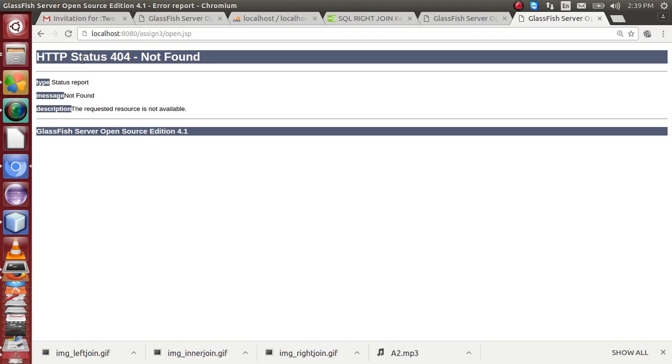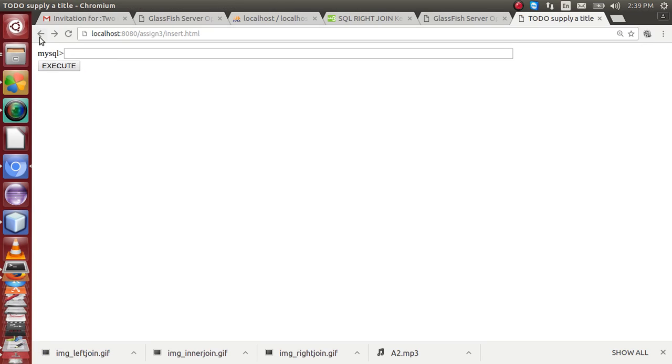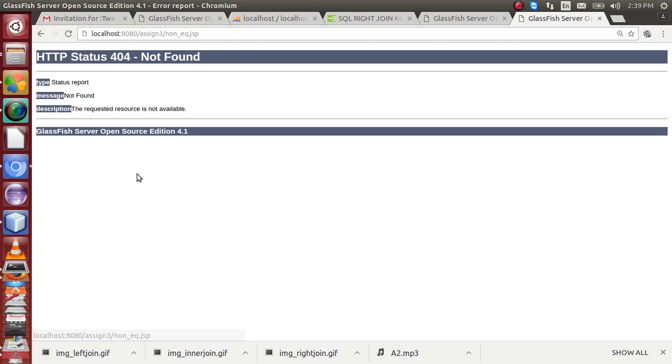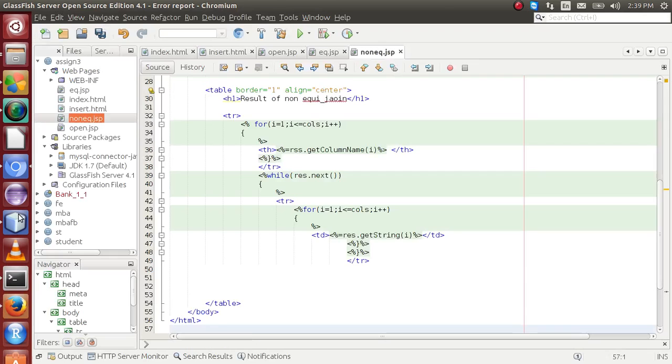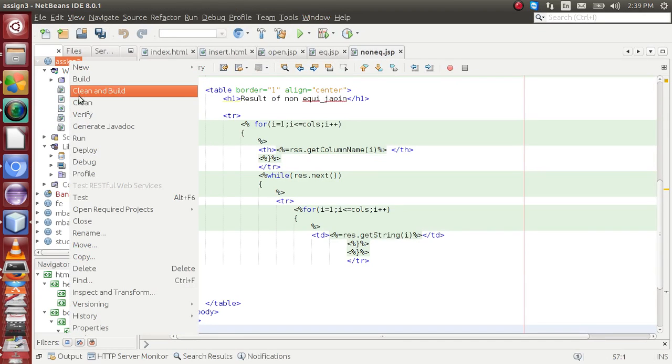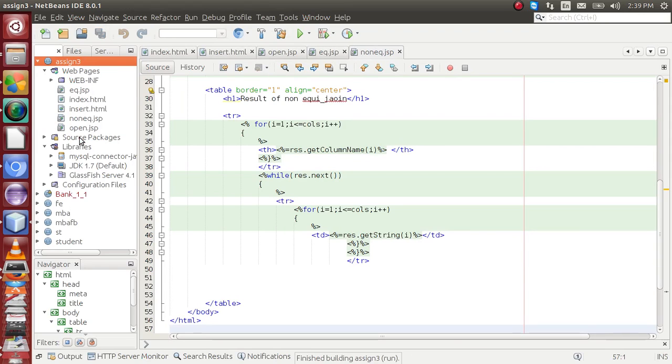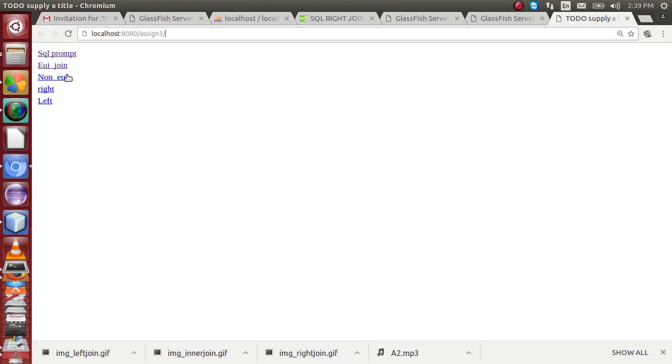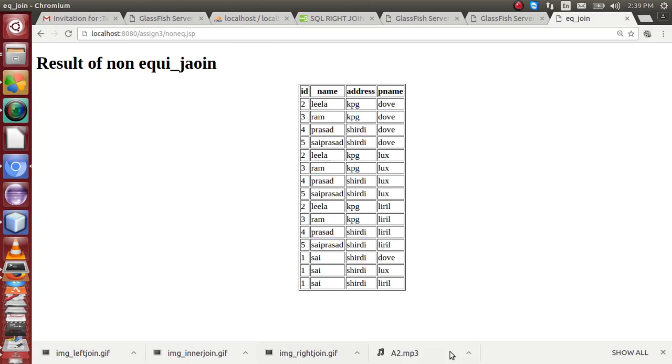Run this program. Sorry, one second. We have changed the title of the page, that's why we are getting an error. Run it. Yes, non-equi JSP. Yes, this is the result. It means that customer ID 2 has not purchased the product. So this is what a non-equi join is.